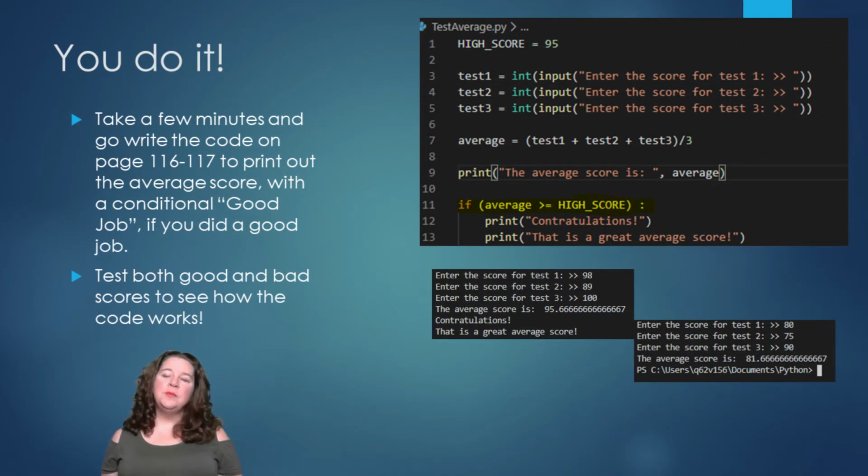All right, at this point, I'd really like you to stop the video for a second and go do the code on 116 and 117. You're just going to be printing out an average score, so you're going to take a couple of inputs, add them all together, and determine what the average was.